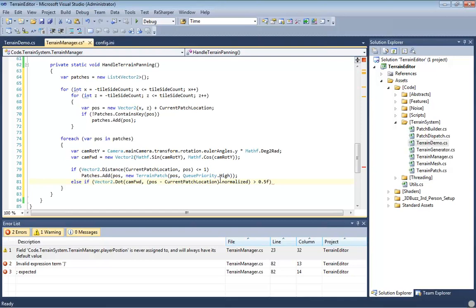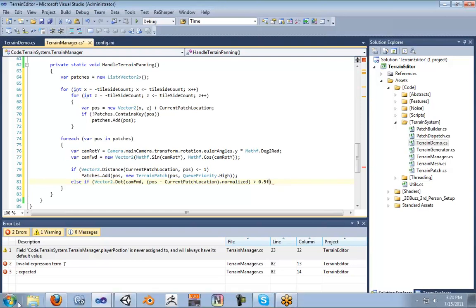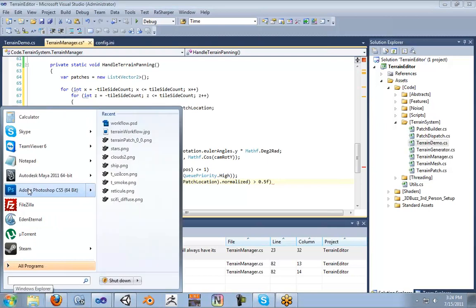So if you would imagine, let's see, nope, I don't have Photoshop open. Let me open Photoshop real quick. It'll make this a little bit easier to understand what's going on.